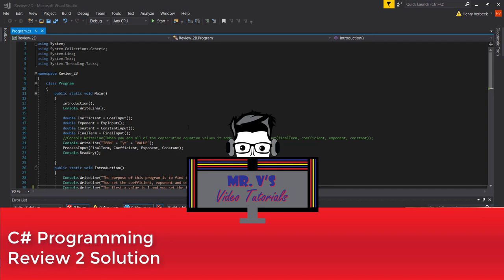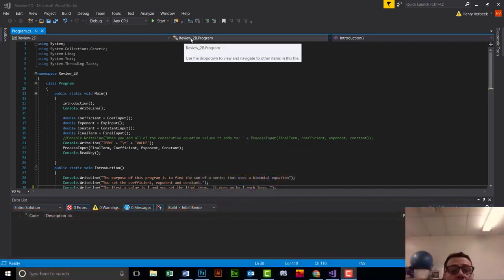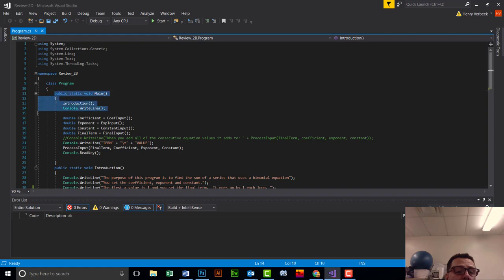This is my solution to the review 2. So obviously we have the main method here, and this is where we call all our different methods, and then we've got some variables in here, but we'll talk about those after we talk about the different bunches of code.